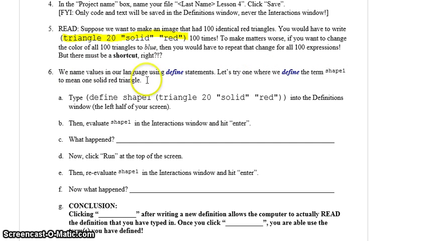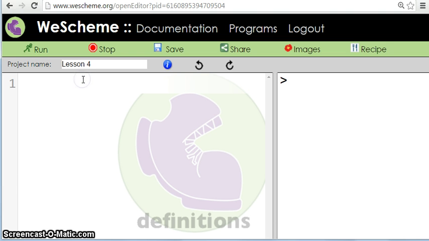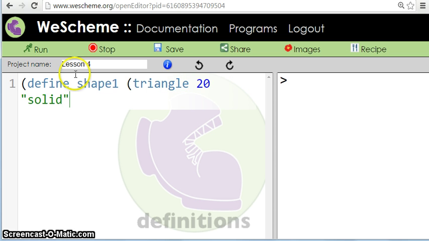Let's try one where we define the term shape1 to mean one solid red triangle. Letter A asks us in the definitions window to type define shape1. Notice that shape1 is one word, no spaces. Triangle 20 solid, which is a string between quotation marks, and red, which is also a string between quotation marks. Close the parentheses and then close the parentheses for the whole line of that definition.